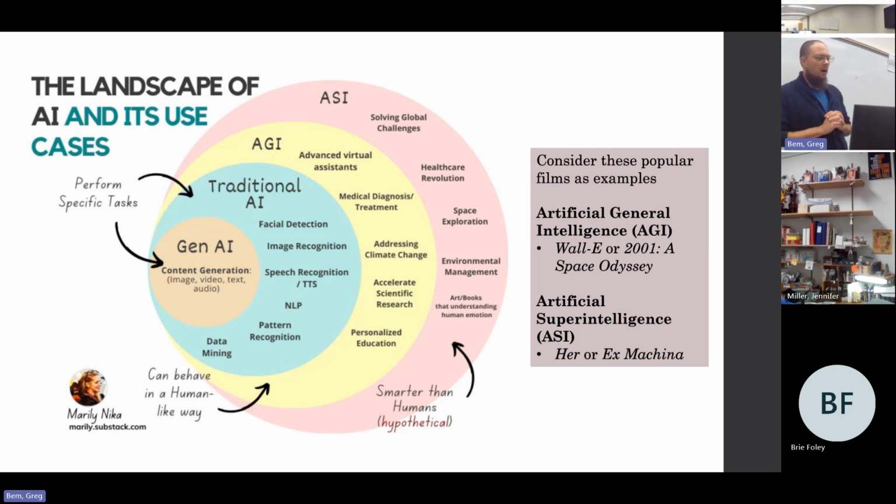We start to see a blurring of the lines between the technology itself and humanity, or what humans are capable of doing, and even going beyond what humans are capable of doing. And so in this case, we go first to AGI, which is artificial general intelligence.